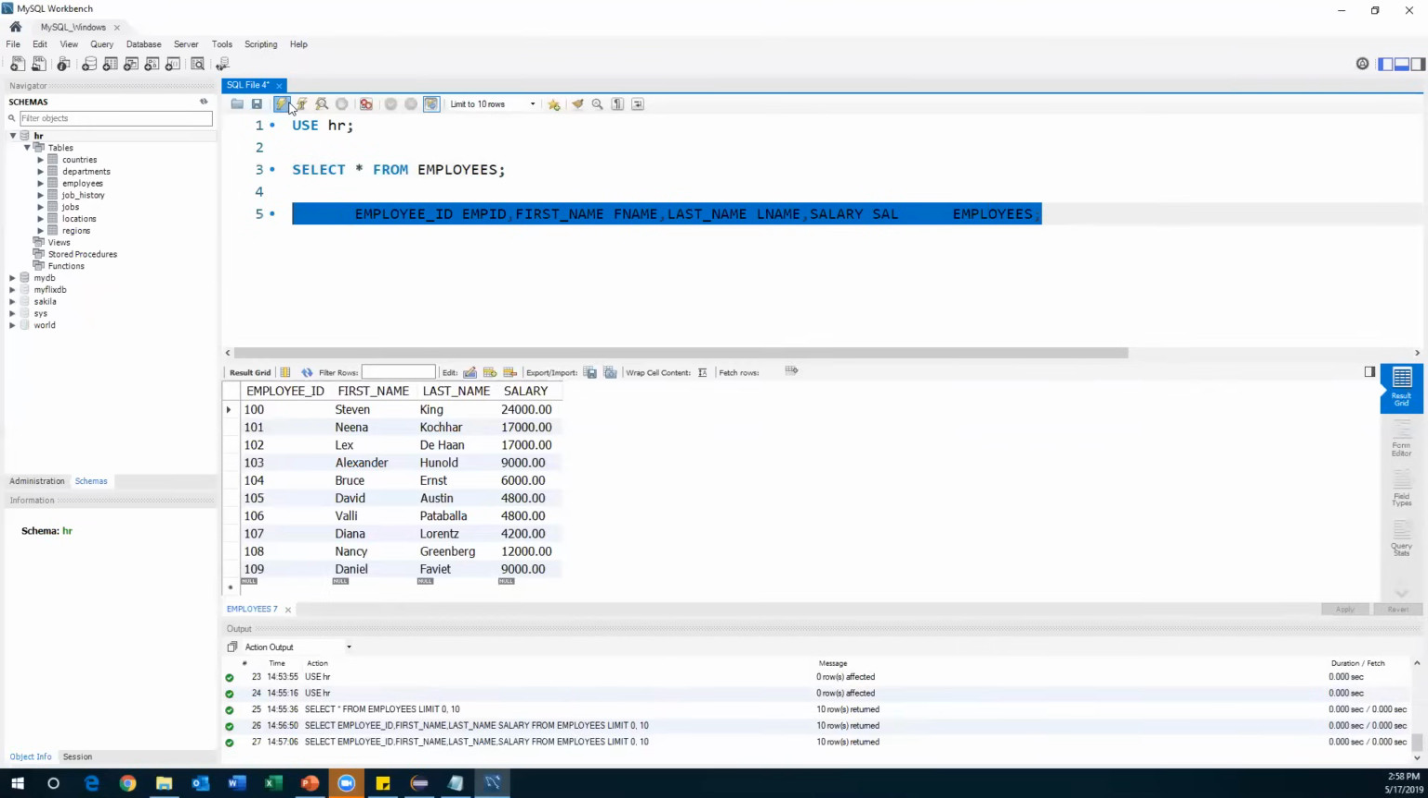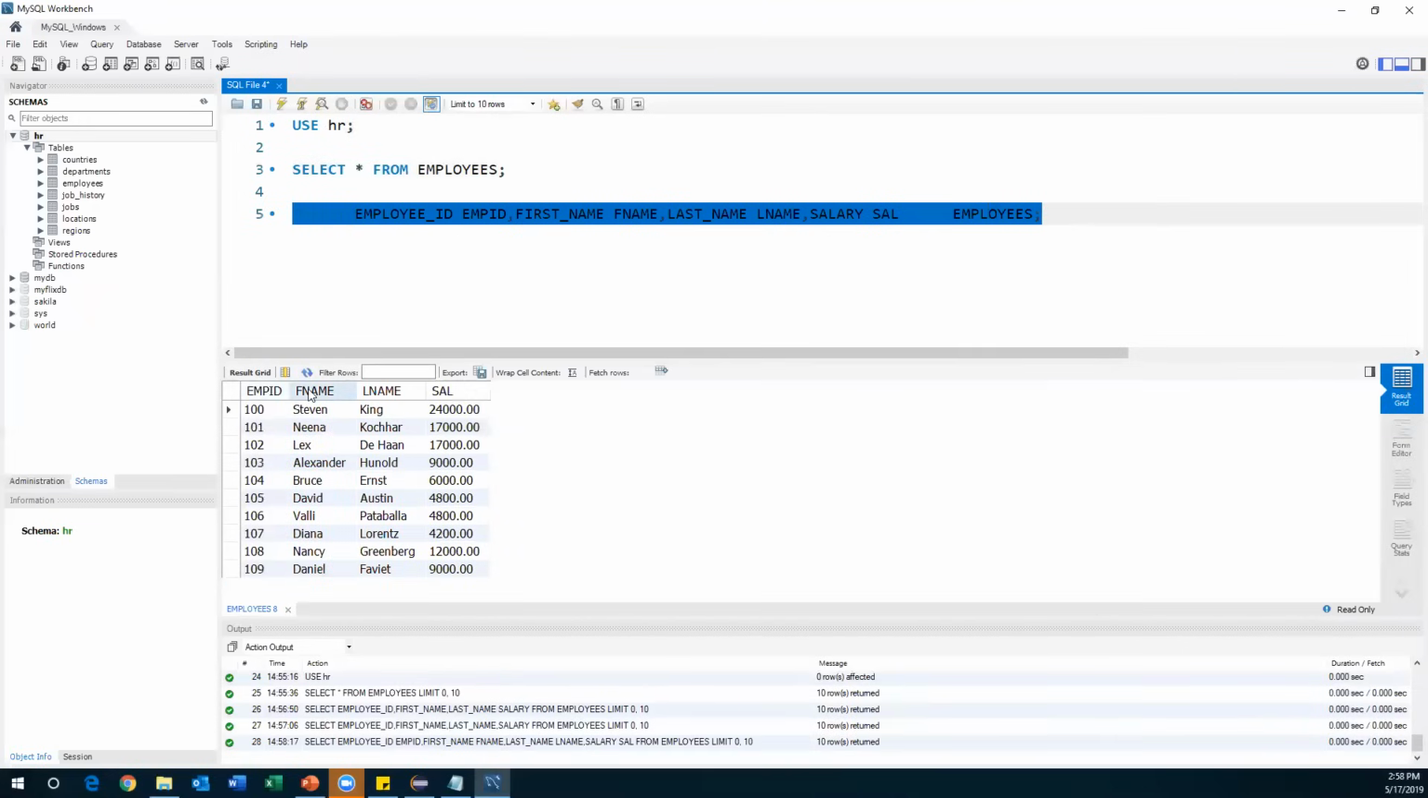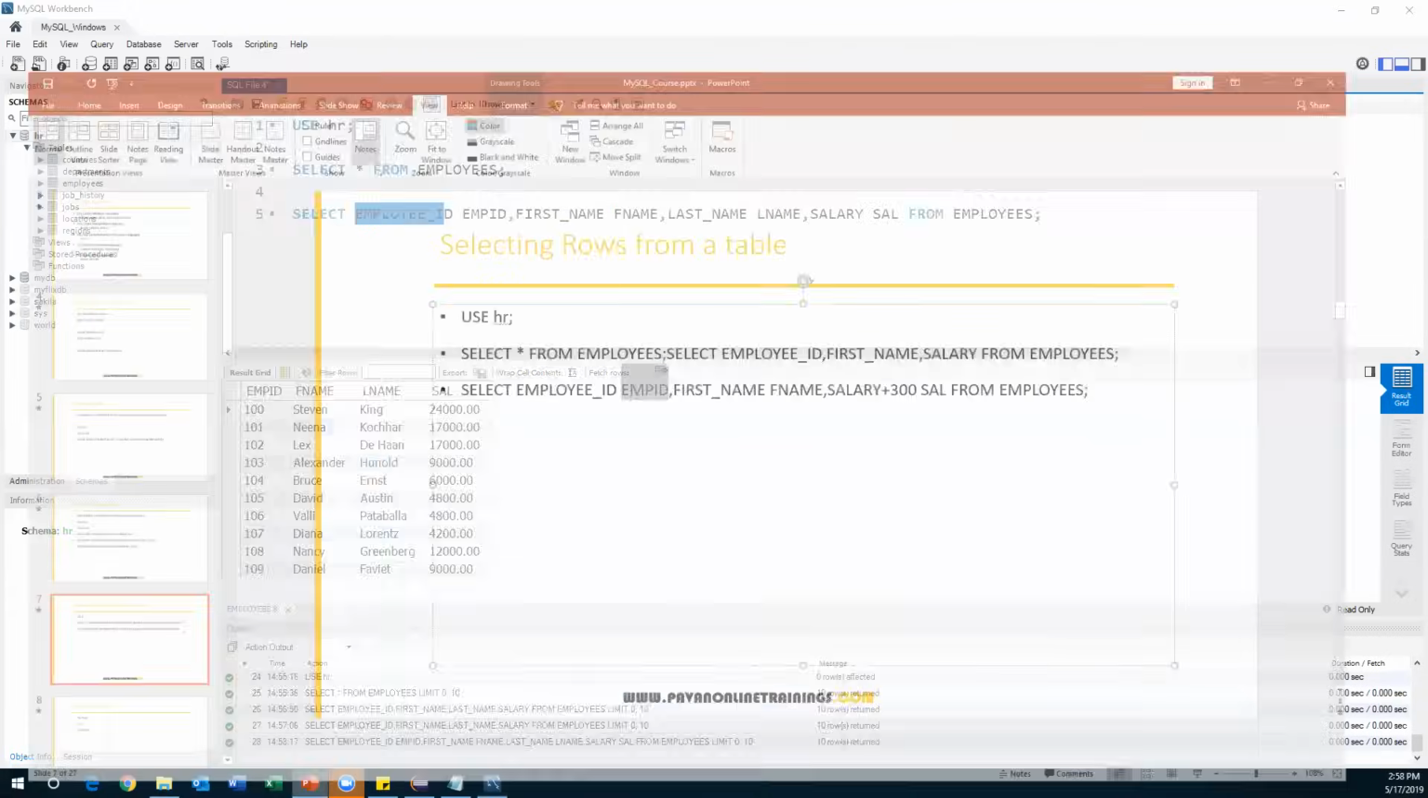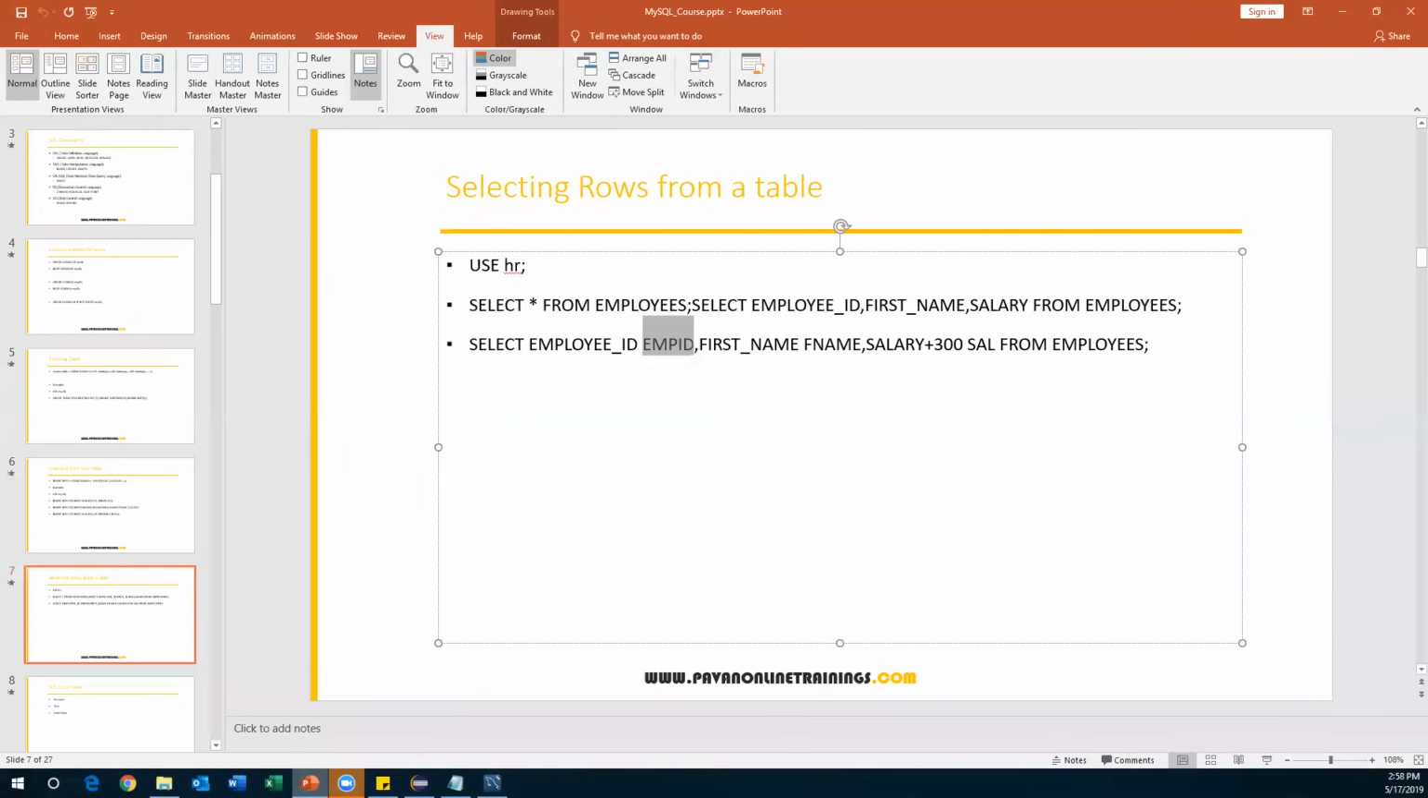Now, when I execute this code, this time you can see your own names, and the original names will be hidden. So now it is giving EMP ID, F name, L name, and sal. So this is also how we can write the select command. We can retrieve all the columns and all the rows, as well as specific columns and specific rows. So this is how we need to use the select command.